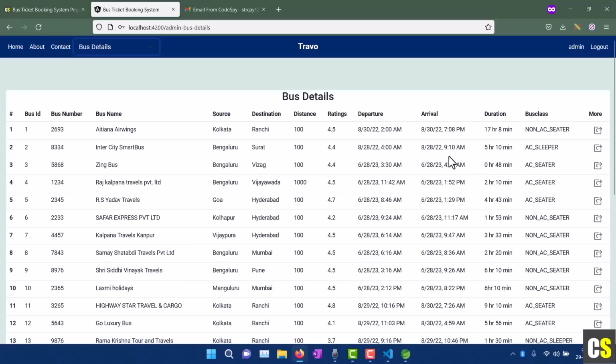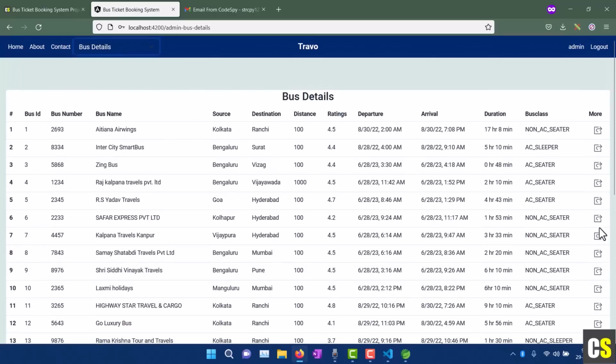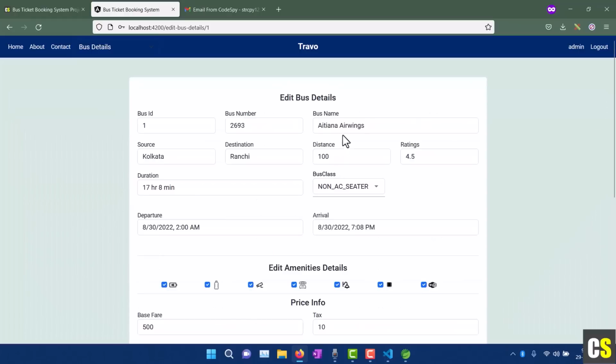Okay, so if you want to update the first one, bus id one, right? You will click on this more option here. For every bus we have a more option. When you click on that link, you get redirected to the edit option. So if you select more for this, now you are redirected to the edit bus details option.